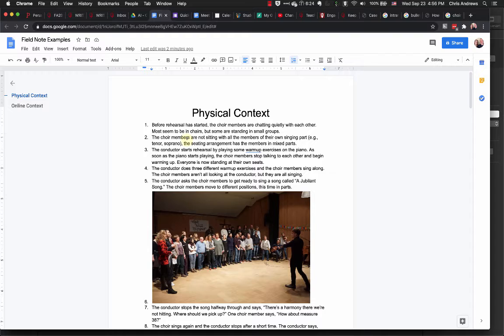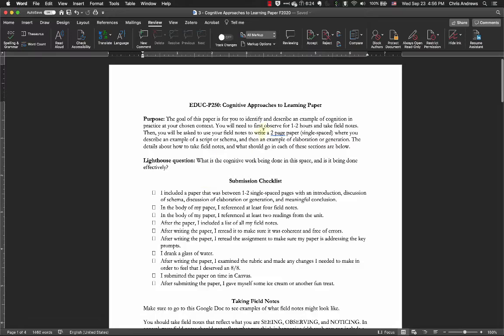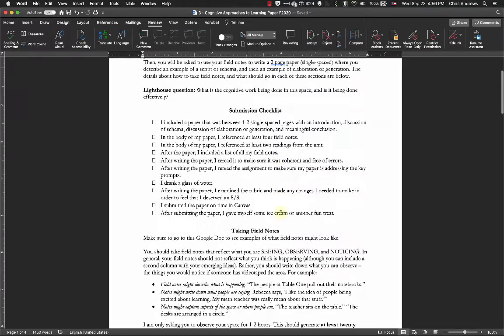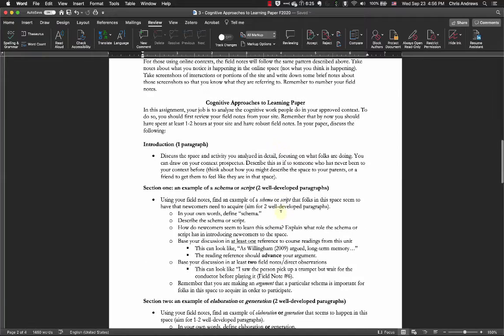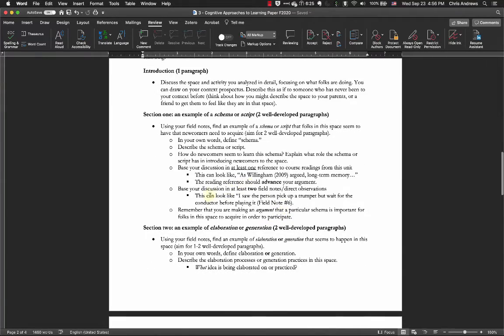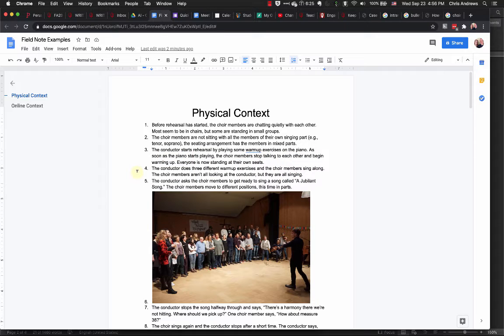Now, of course, you can take these by hand if you're in a physical context or an online context, but you're probably going to want to end up putting them into a Google Doc or a Word doc because you're going to need to put all of your field notes at the end of your papers. And you're going to want to also reference the number of the field note in the paper. And again, when you read the actual instructions for the paper, for example, this is the Cognitive Approaches to Learning paper, it will tell you kind of what you need to do, but you will need to reference a field note at some point. So I just wanted to give you an example of what these field notes might look like.